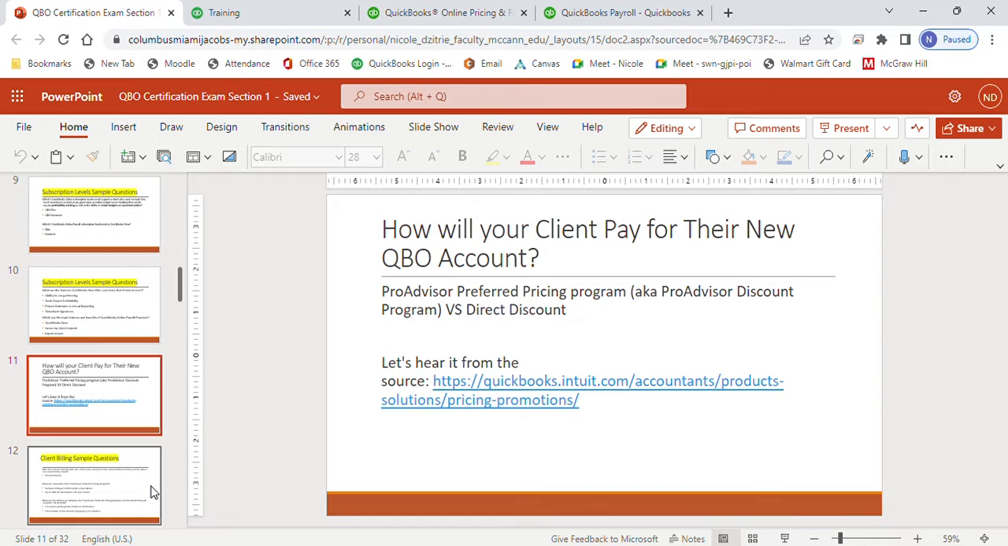How will your client pay for their new QBO account? So you've sat down with them, you've figured out which subscription level, they've signed their agreement with you, you've gotten your deposit. Now you need to set up their account, and in setting up their account, you need to figure out, are you the bookkeeper paying, or is your client paying?